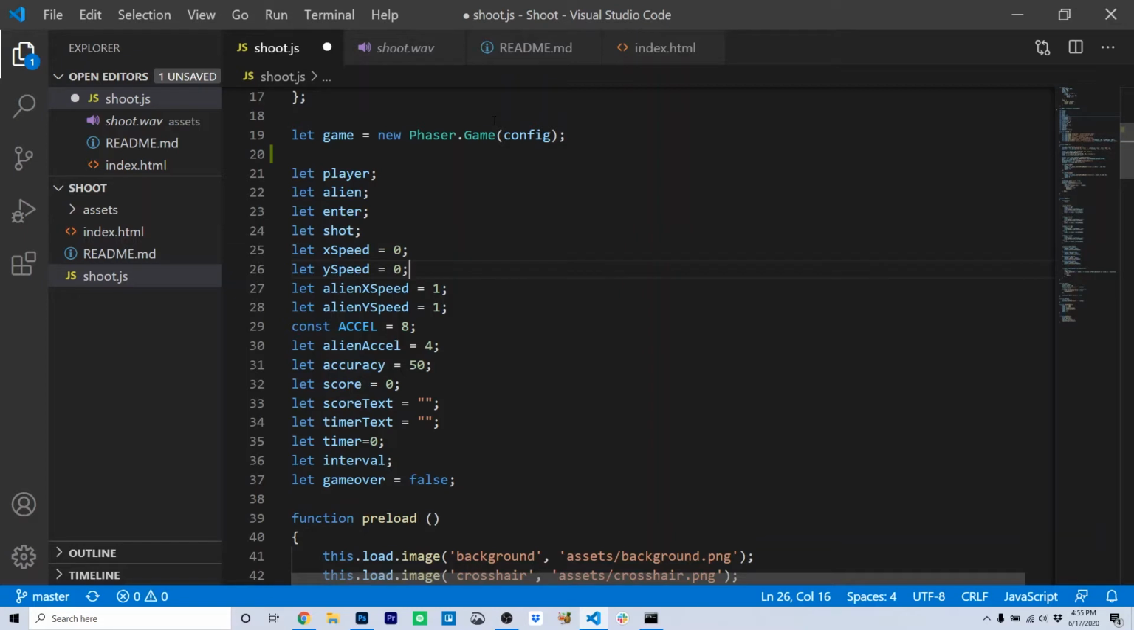X speed and Y speed are the speed at which the player's crosshair is moving. The alien speed, X and Y, and I should mention X and Y are separate because we're moving along the X axis and the Y axis. Those are separate in our code, so we have a separate X speed and Y speed, although for the purpose of our game, these are always going to be the same. So we also have an X and Y axis speed for the alien.